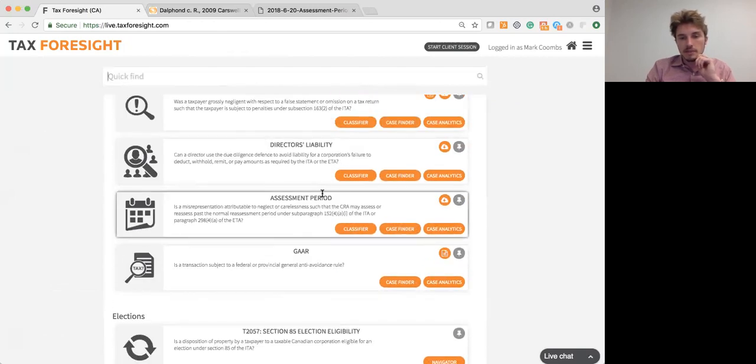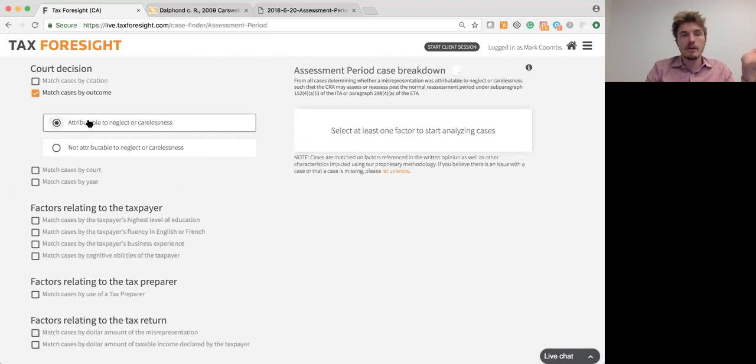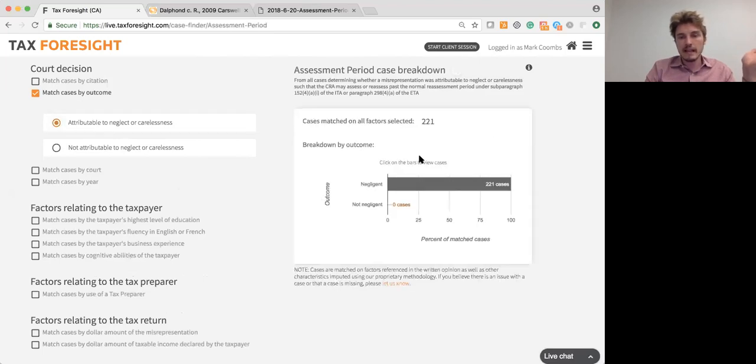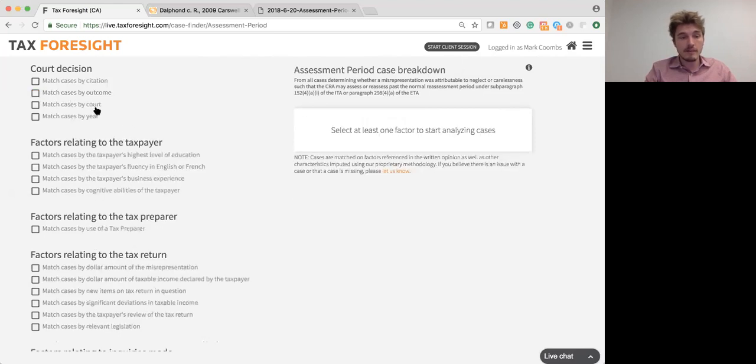So again, going back to assessment period, now I've showed you case finder and the classifier. I'm going to show you case analytics. So I'm wondering, how big is the universe of 152 sub 4 cases? How many are there to start with? Immediately I can get a sense of that using this. So there are 221 cases where the court has found neglect or carelessness or negligence, and then there are 51 cases that have gone the other way where the court has found non-negligence. So pretty heavy towards negligence if it goes to court, just as a side note right away. But I know that there's a universe of about 270 cases here, so something helpful for me to know.